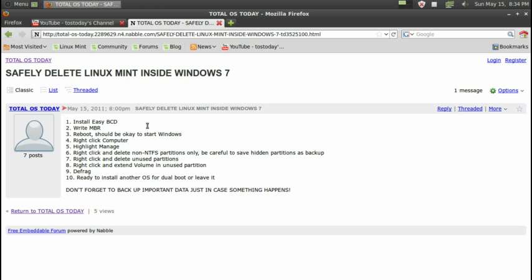All right, where were we? Number seven, right-click and delete unused partitions. Number eight, right-click and extend the volume in unused partition. Number nine, defrag. Number ten, ready to install another OS, such as Linux Mint 11 or Ubuntu or whatever flavor you choose, or just leave it.